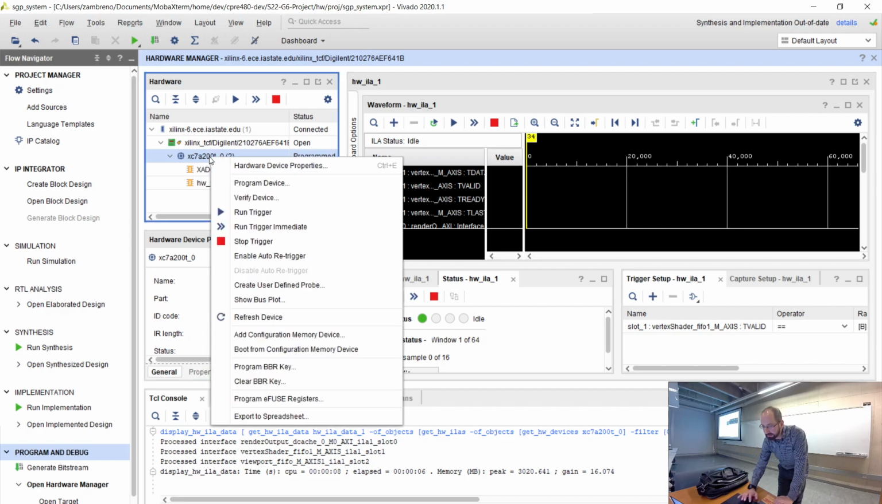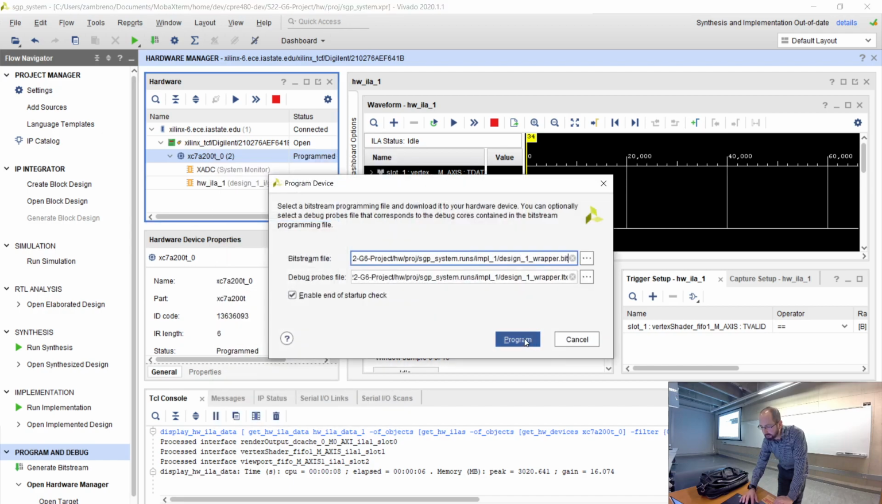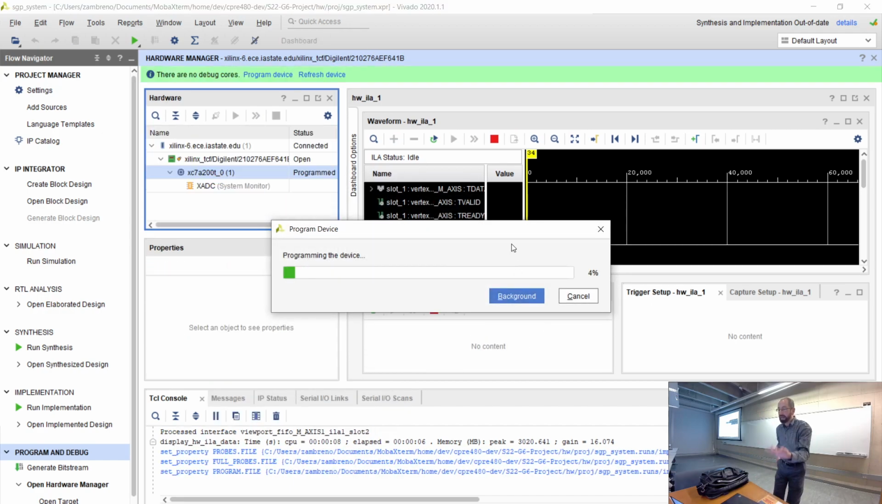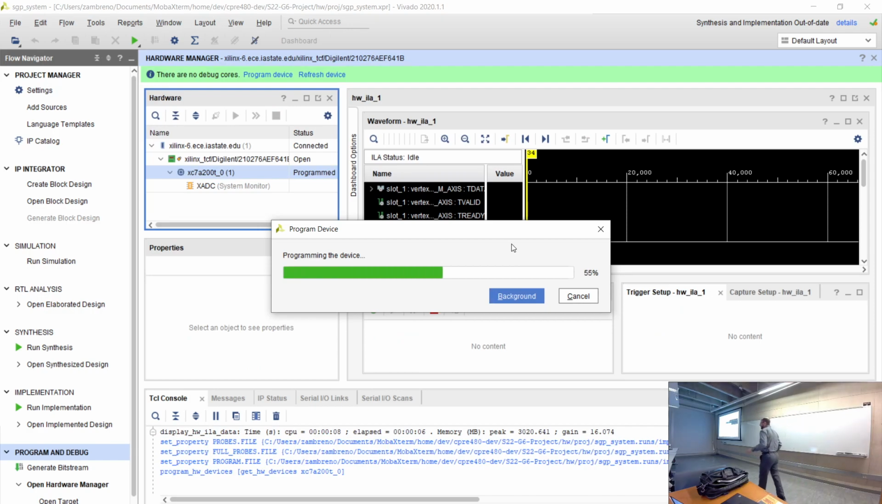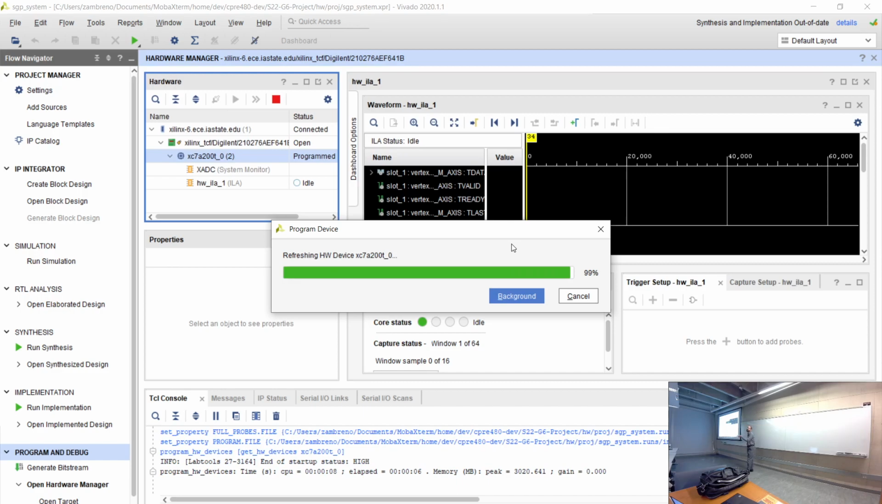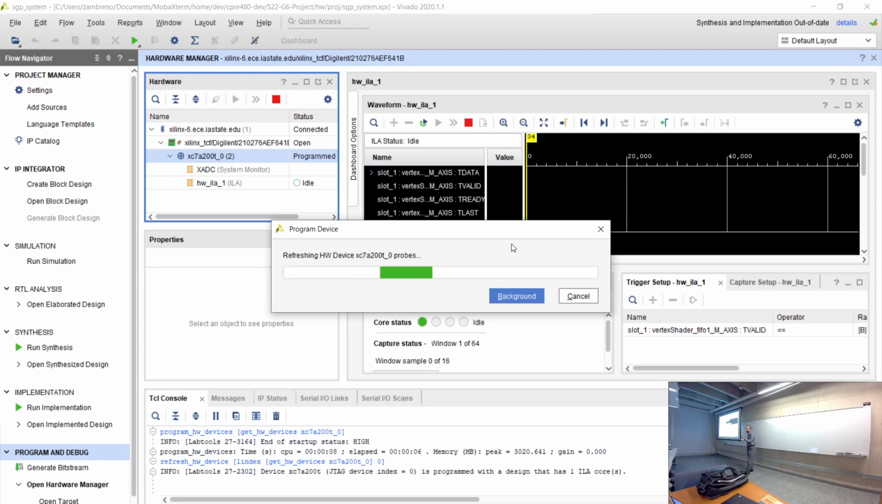xilinx-6.ece.istate.edu, and it says it's programmed, but I'm going to click and program the design again. And that remotely programs that FPGA. So we built all that infrastructure by necessity, because we didn't have a choice really to do FPGA work remotely, but it's still there, it's still very useful for that purpose.